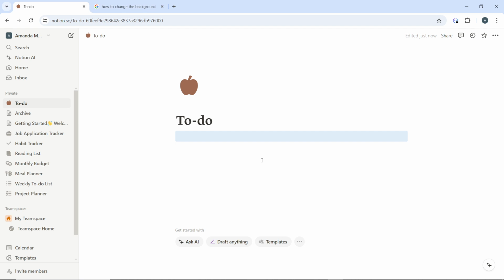The next thing you need to do is to navigate to the page where you want to change the background color. Now, this is a page which I can find in the left navigation panel, and that's To Do. Now go ahead and click on the To Do as a page in itself.